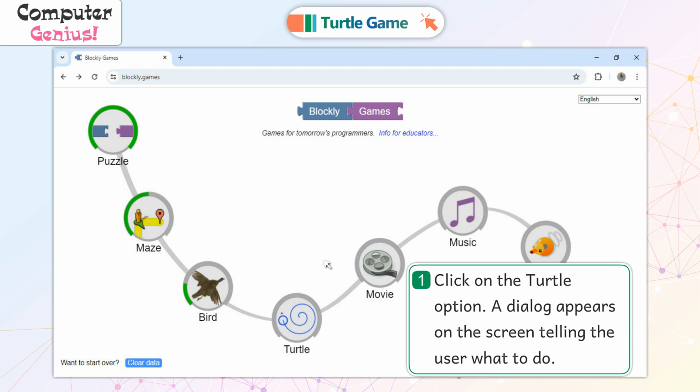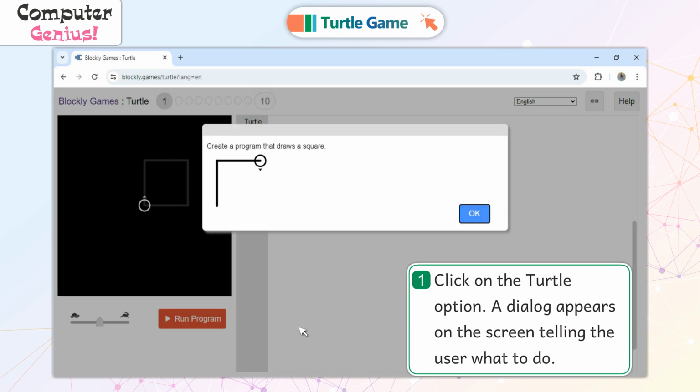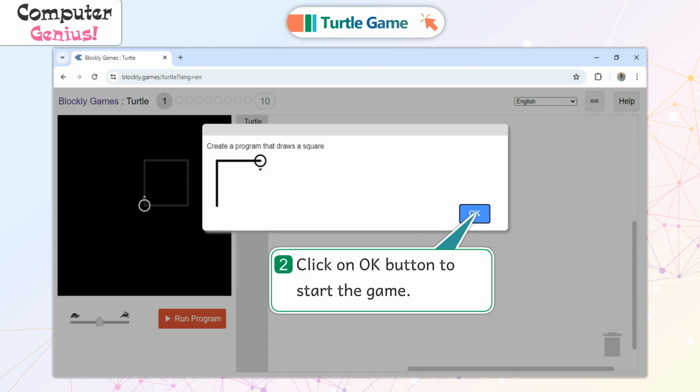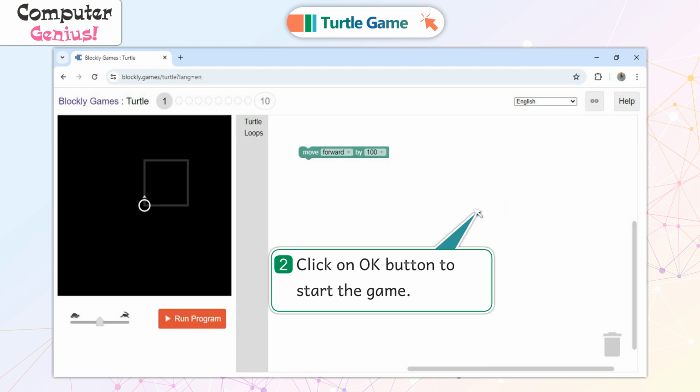Step 1. Click on the turtle option. A dialog box appears on the screen telling the user what to do. Step 2. Click on the OK button to start the game.